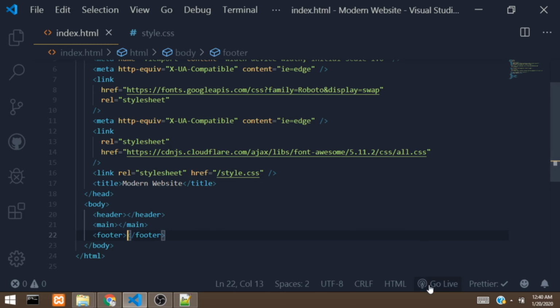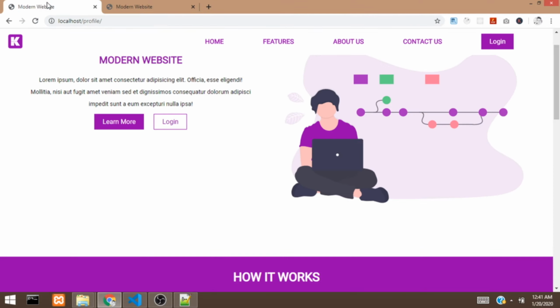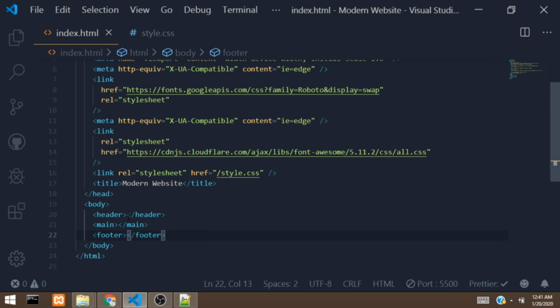So let me open the website right now. I click on this live server icon. It's going to open the website on a live server. So this is the website right here, and this is the project we are working with. So right now we are going to work with the header.